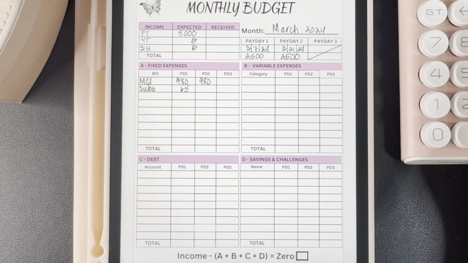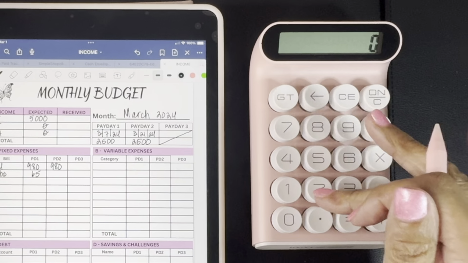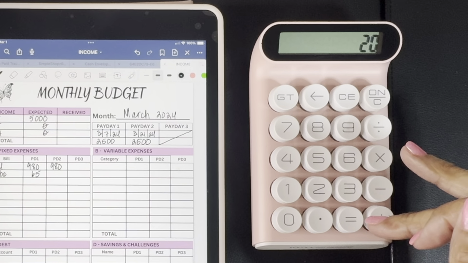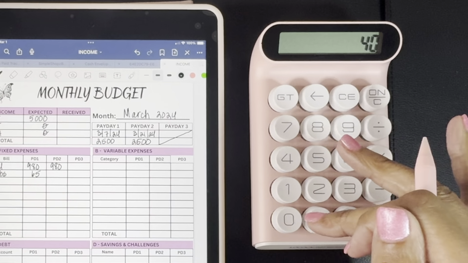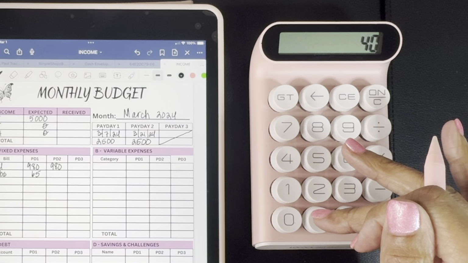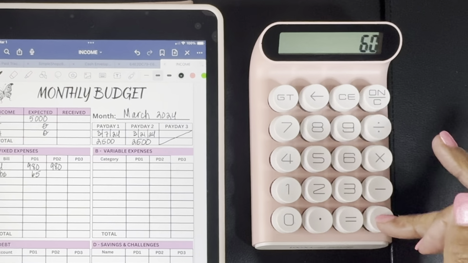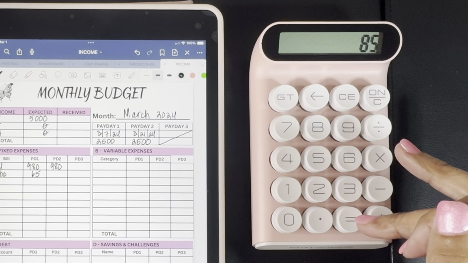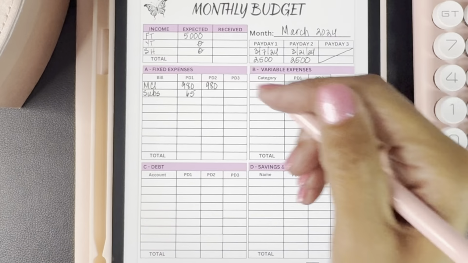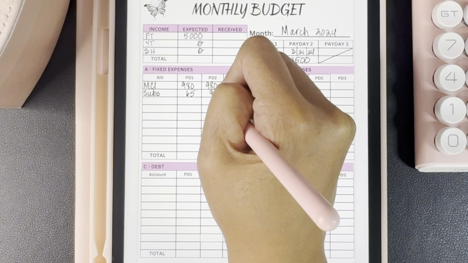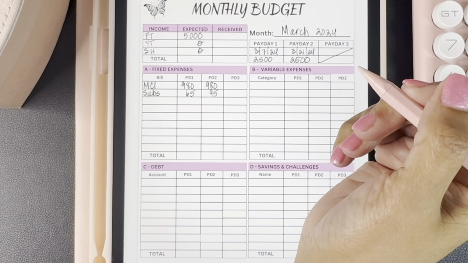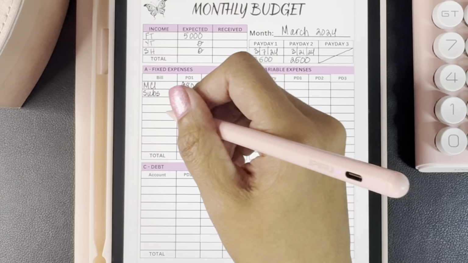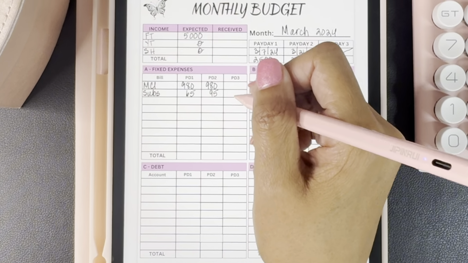Then payday number 2, I have Kevin's Mixler, I have the car wash, and then I have Epidemic, Netflix, and another iCloud. So 95 for payday number 2. Then debt I put down here. So let's finish the fixed expenses.